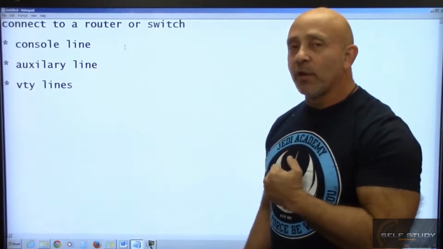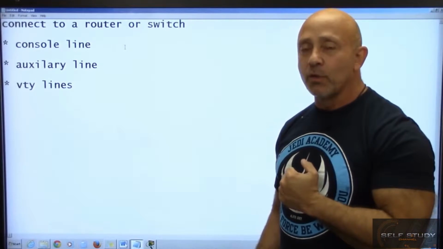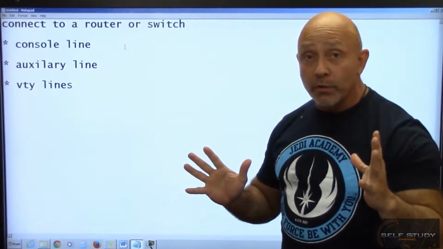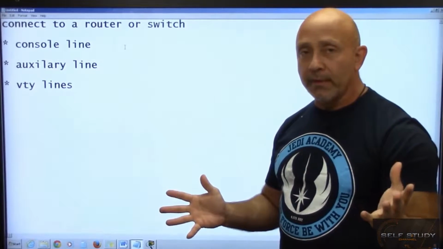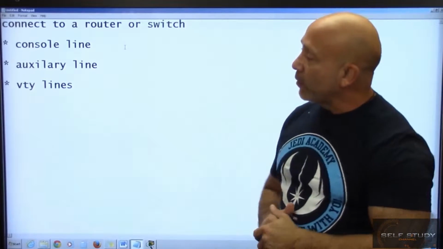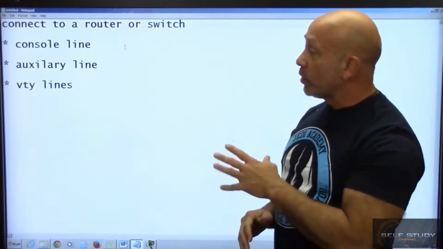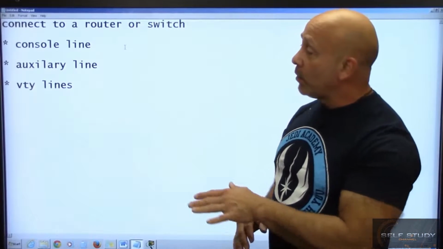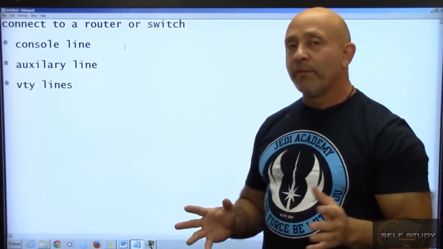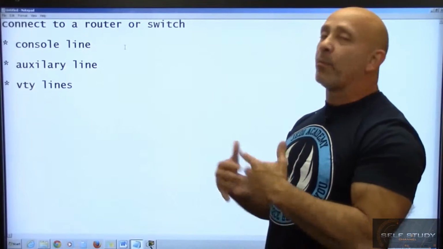Now we start getting into the fun stuff. Now we got to get into the routers. And exactly how do we get into a router? Well, basically three ways. You can use your console, you can use the auxiliary, or your VTY lines. And let's elaborate on that.